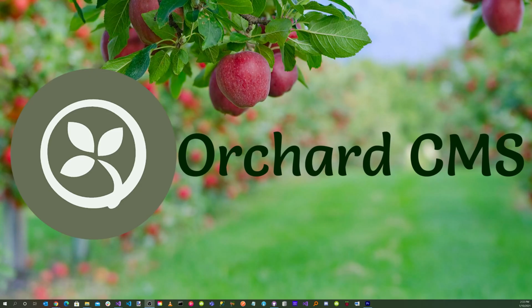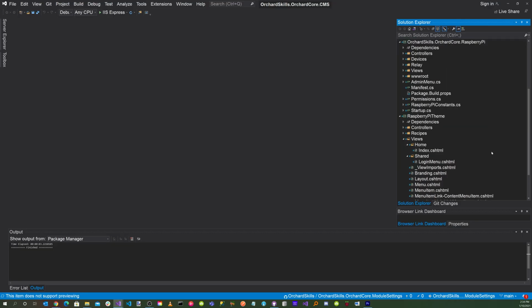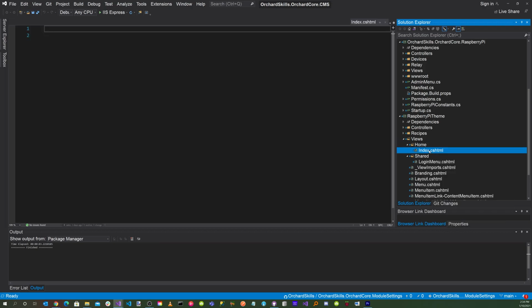Let's launch Visual Studio. Okay, great. So now let's head down to the Raspberry Pi theme and click on the Home directory. We will not need this directory anymore because everything will be implemented through the recipe. So let's delete this folder. As you can see here, there was nothing inside the Index.cshtml anyway. So let's clean this up and delete this directory.